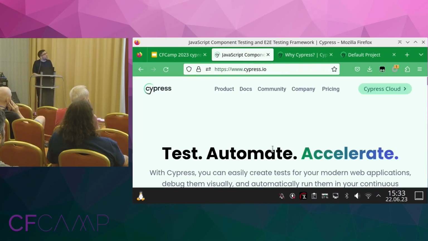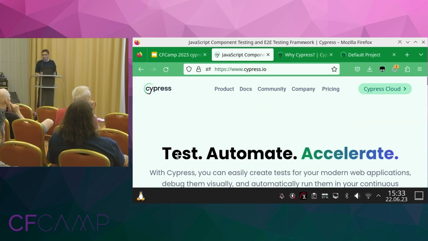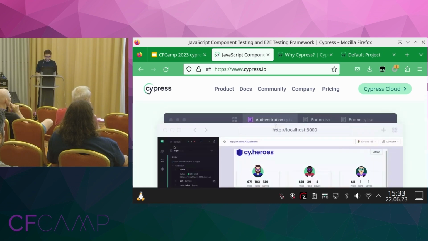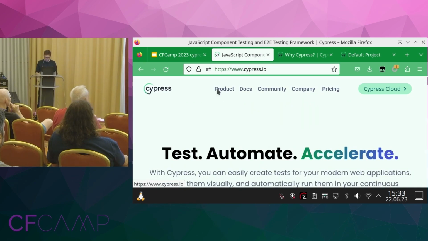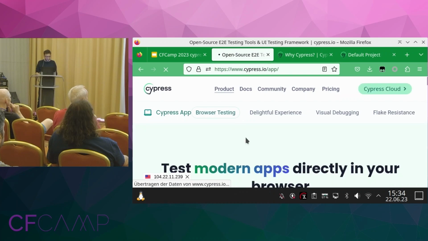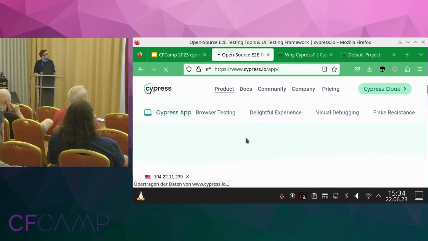So when you want to install Cypress, you of course just go to the official web page, which is cypress.io, and it is huge, of course, with the 720p resolution, but here it is. You can see it looks different with the bigger resolution, but no problem. So here's the Cypress app. If you click this, you can already see how it looks, and we will see it later.